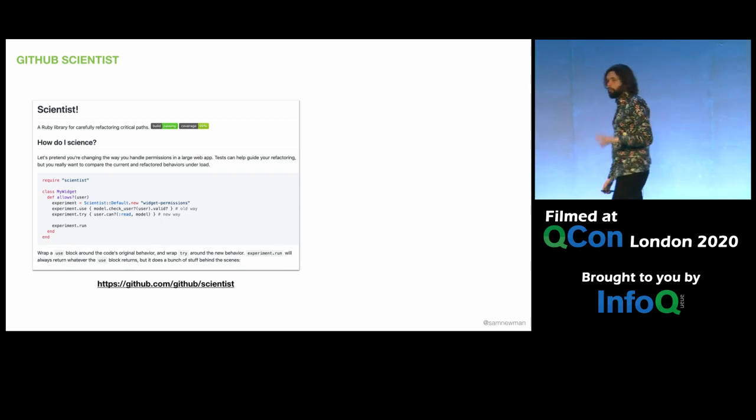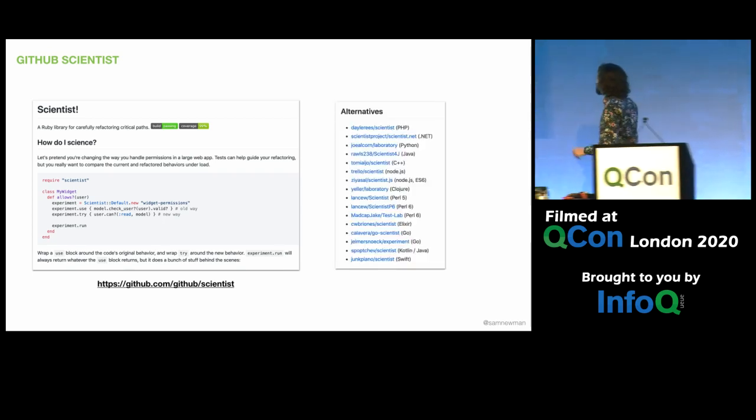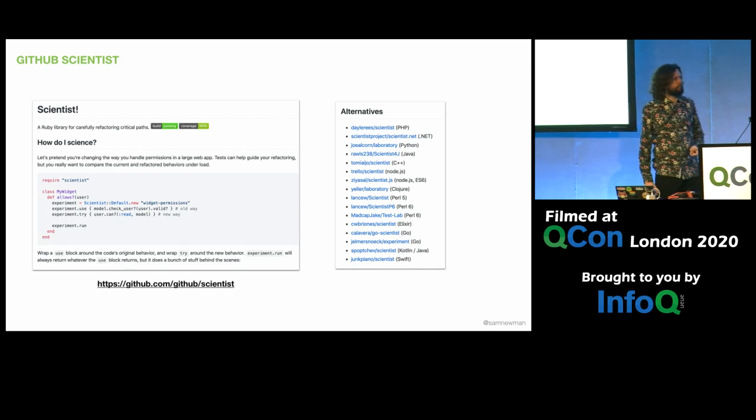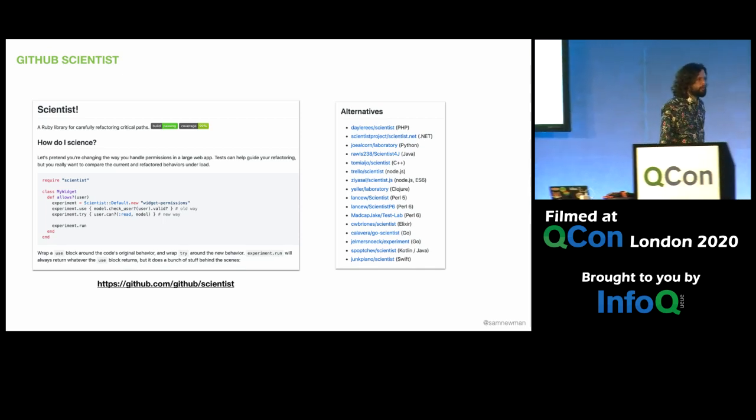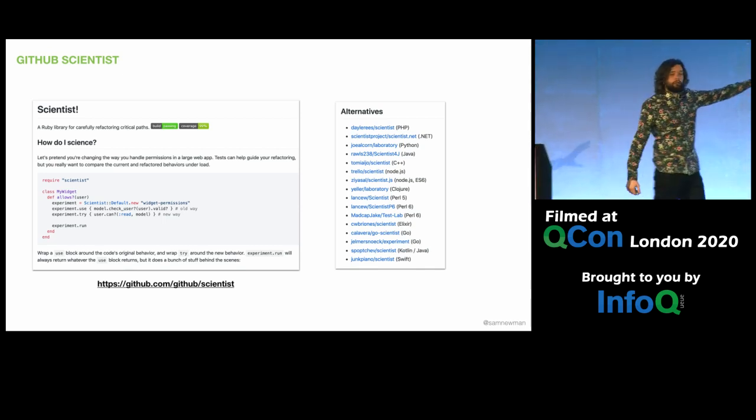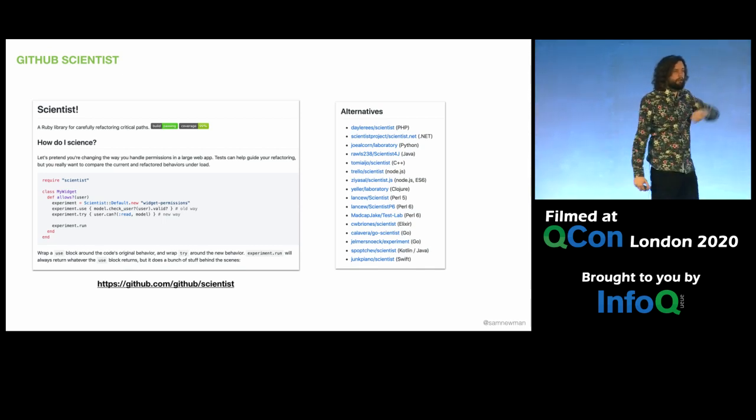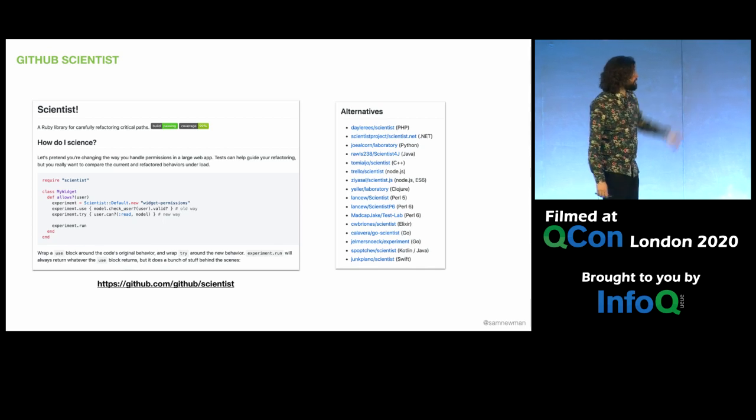GitHub Scientist has been ported to a bunch of different languages now, including, inexplicably, 3 different ports for Perl. So clearly, I don't know, these parallel runs are a big thing in the Perl community. But if you're interested in doing this sort of live parallel runs inside your application, there's loads of good advice out there on how to do this.